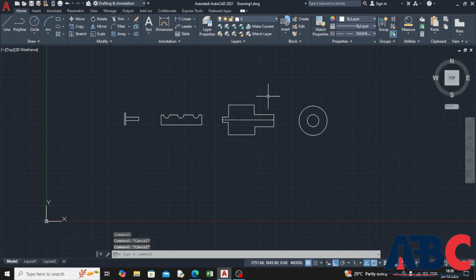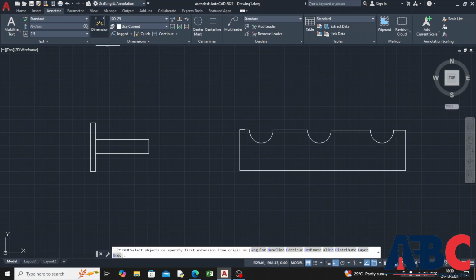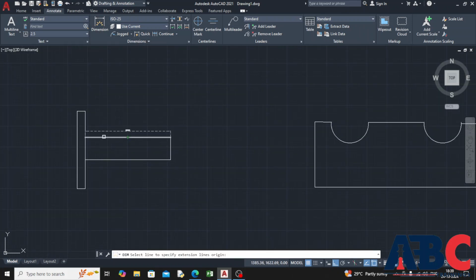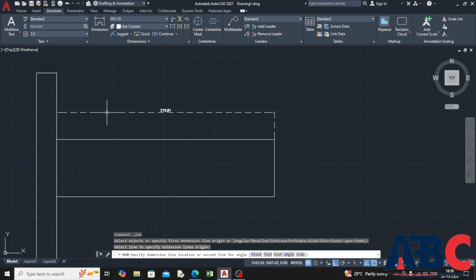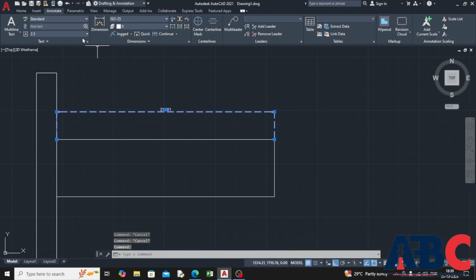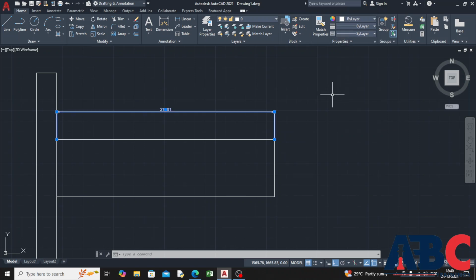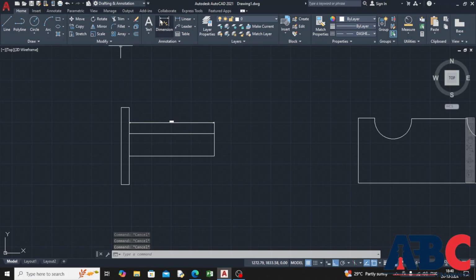Okay, this is my drawing. I'm going to give the dimensions to this drawing. Come to annotation. Here is the dimension. The first option is you can click on the line. Okay. This is the total length of the line. The next option is you can click the 2 points.